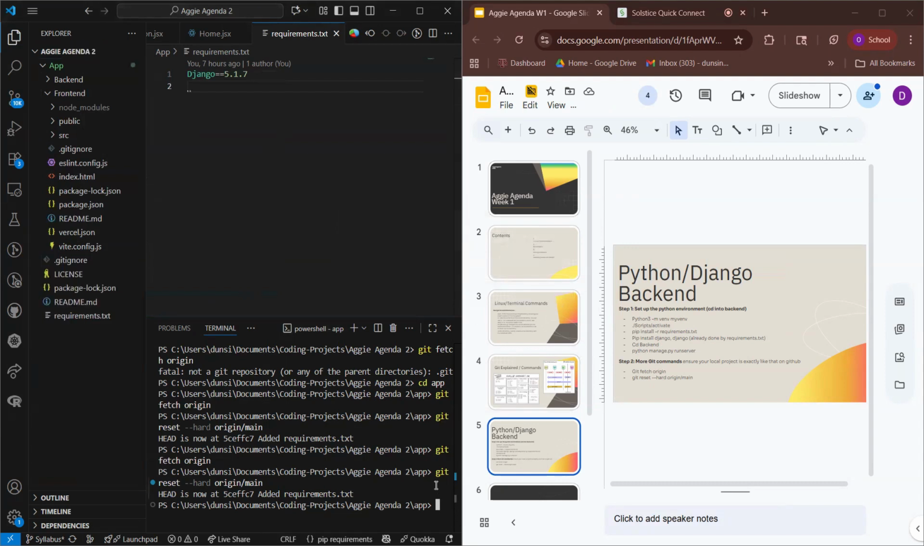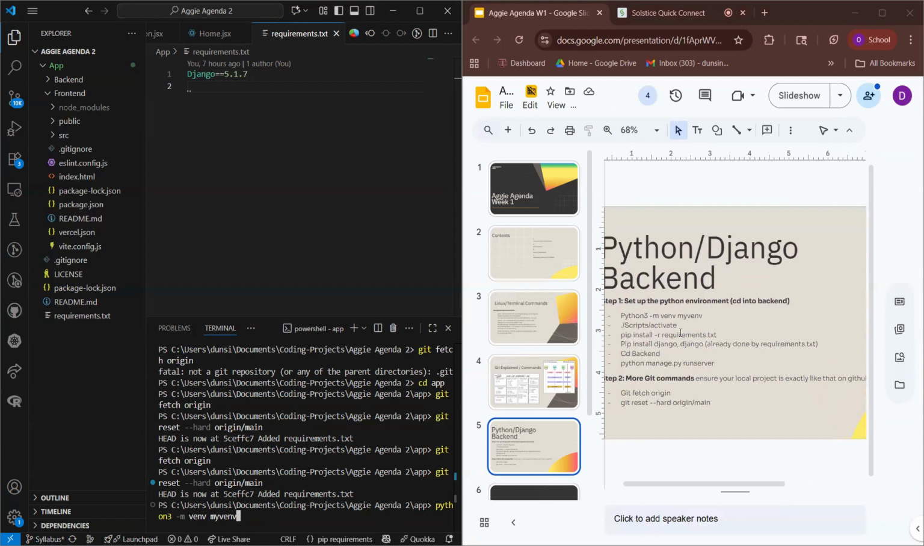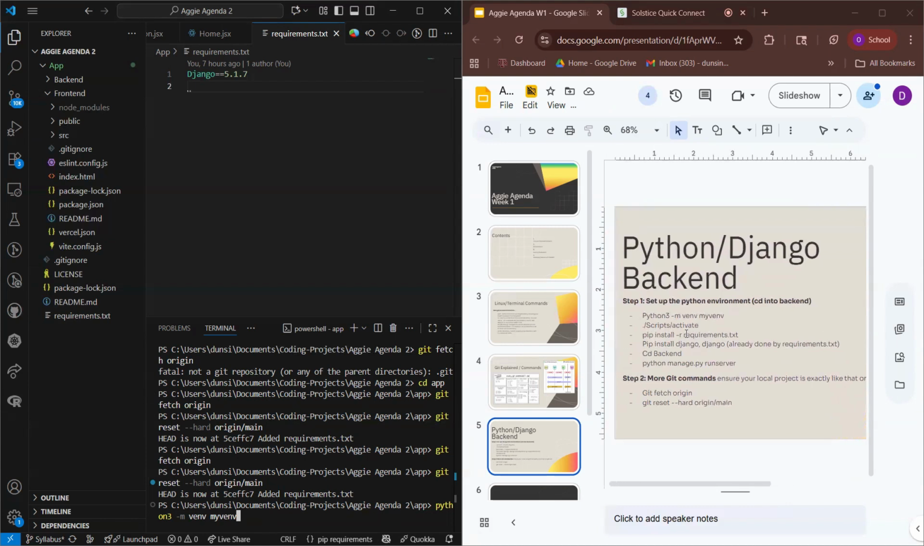So what we want to do is make sure that we are in the app directory. Again, tell me if I'm going too fast. We're going to run all of these commands right here. We're going to do python3 -m venv, which is virtual environment, and then myvenv. Let me zoom in so y'all can see it more. This is going to create a virtual environment called myvenv.